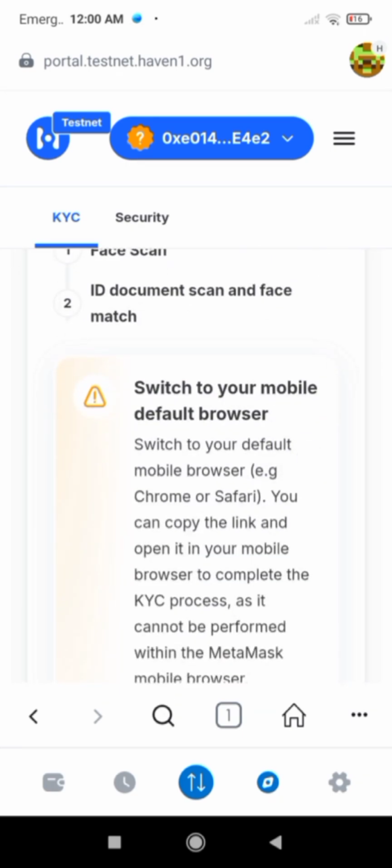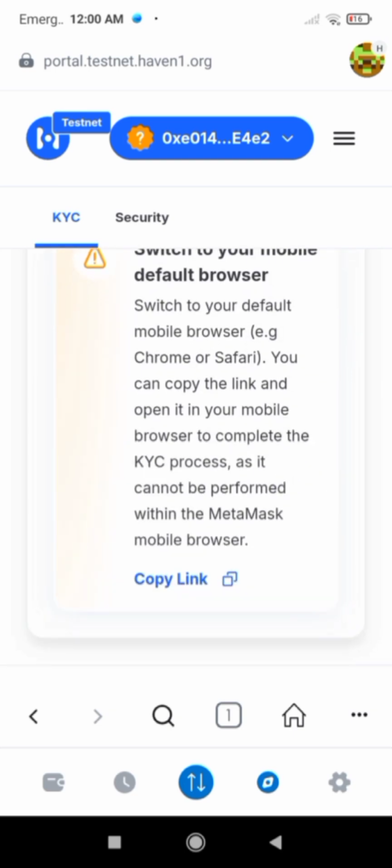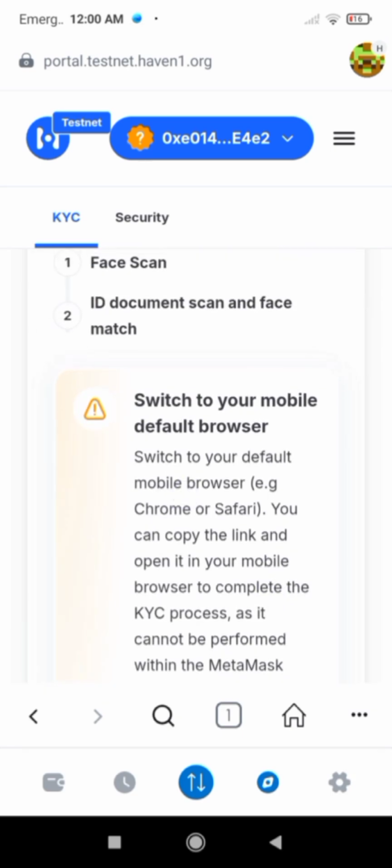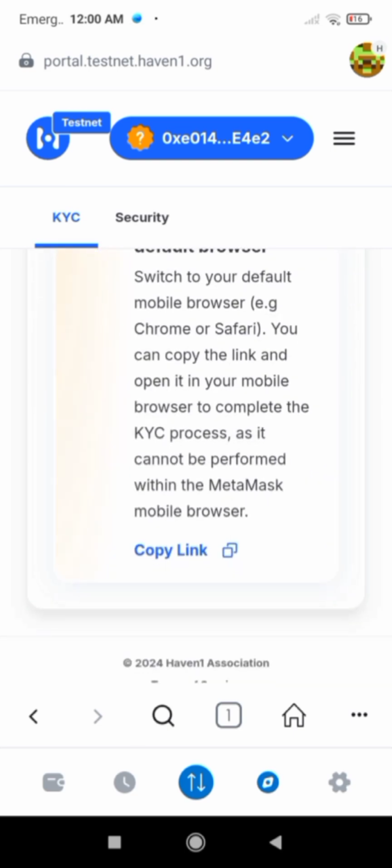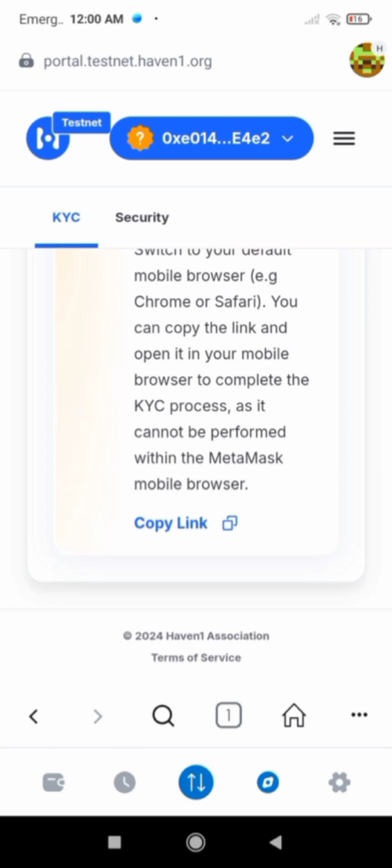At this point, it said we cannot continue this on MetaMask because it's not supported. Can you read what it said? Switch to your mobile default browser, example Chrome or Safari. You can copy the link and open it in your mobile browser to complete the KYC process, as it cannot be performed within the MetaMask mobile browser. So what are you going to do? Can you see this little box? Click on it to copy the link.